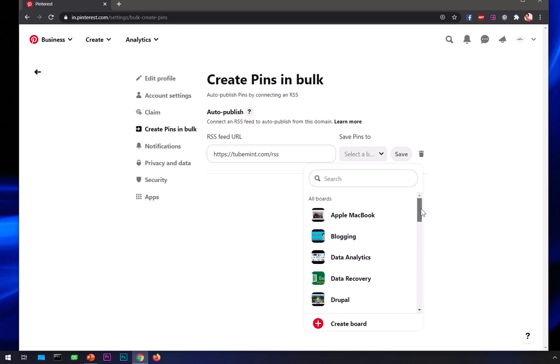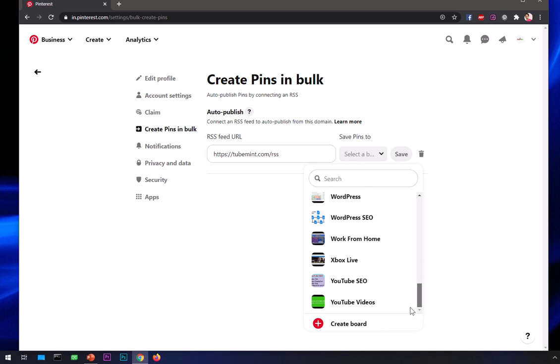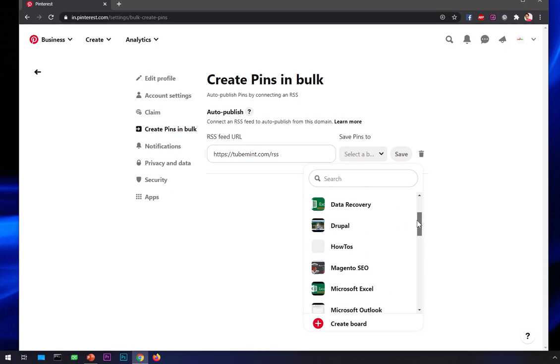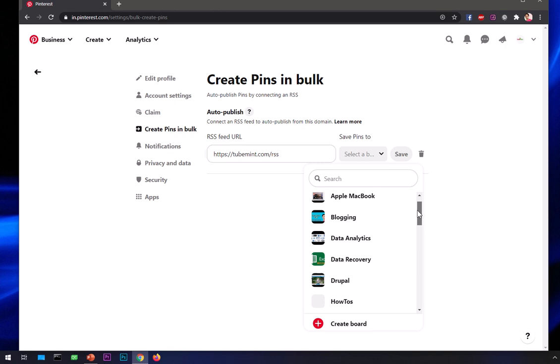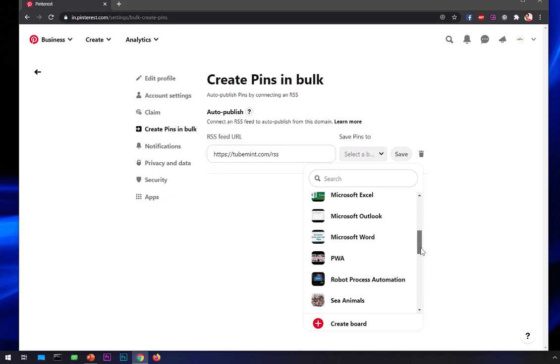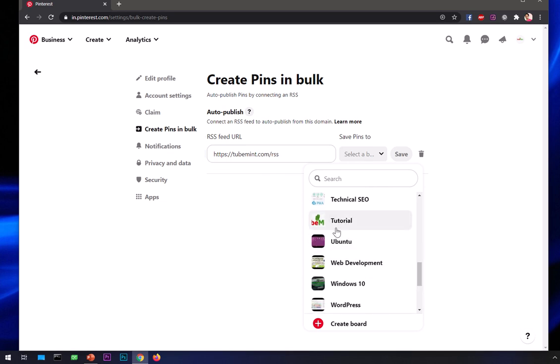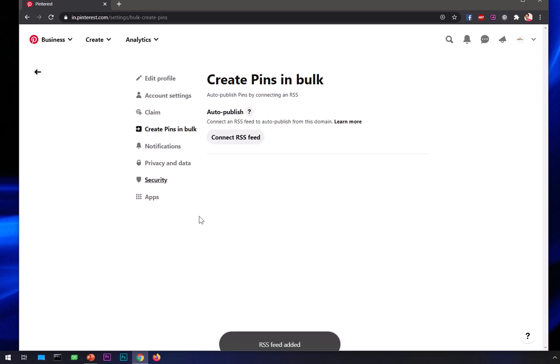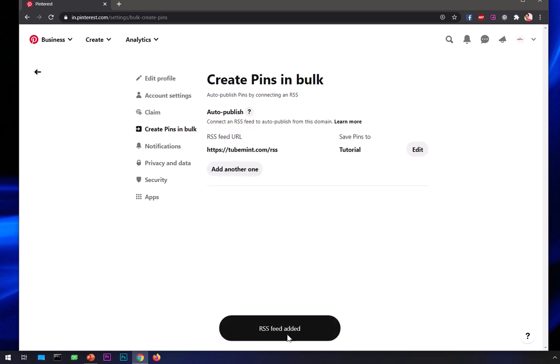And let's see if I already have something here. So I'm going to choose a board which I already have created for this. Where is it? Okay, here we go, tutorial. Now you simply go ahead and say save, and this will start creating. You can see RSS feed added.